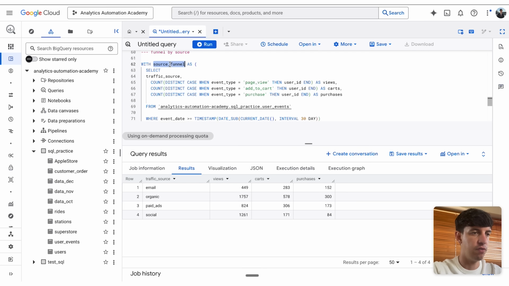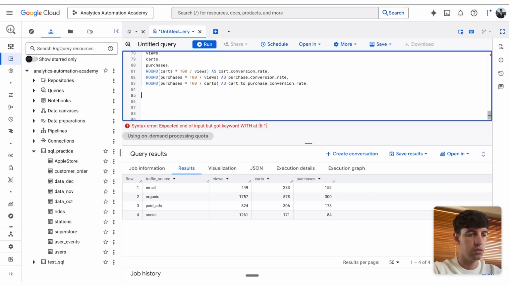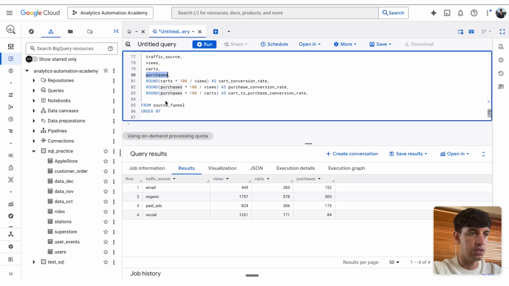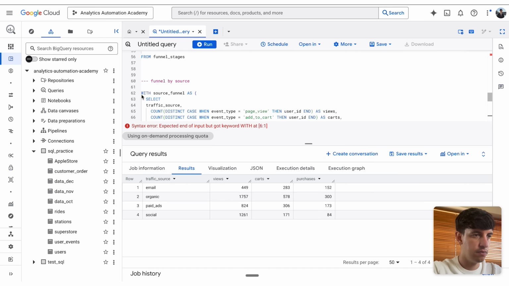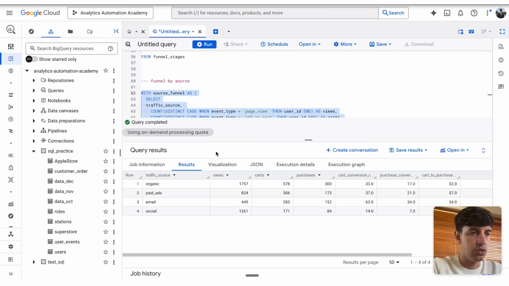We're going to select everything from our source funnel CTE. So this one will be from source funnel, and then let's see, we can probably order by purchases because these are obviously the stuff that we care about, in descending order. Okay, let's see if this one is fine. Okay, so just to give an idea of what we've done here, this is the traffic source of people coming to our website. So they're coming from organic, paid ads, email, social. And we see the number of views, like people actually entering the website and starting browsing. So massive number on organic, that's pretty positive, but also on social media.